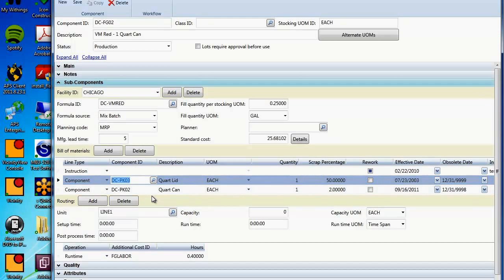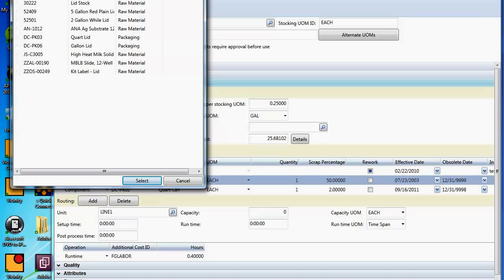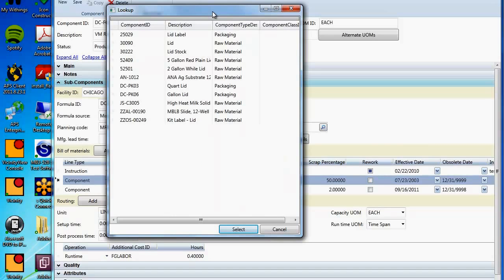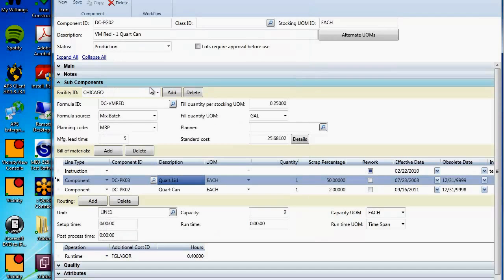So I can do a lookup, I could type in the part number, I could do all those things you're used to in version 2, but I could also just type lid, hit the tab key, and it'll bring up a short list of all items that have lid in its description. In this case, I can double click and bring up that item and bring it into the subcomponent tab. You're going to see that all through the system. Really, any place there's a lookup, you're going to have that capability to be able to do a partial find or a partial lookup.